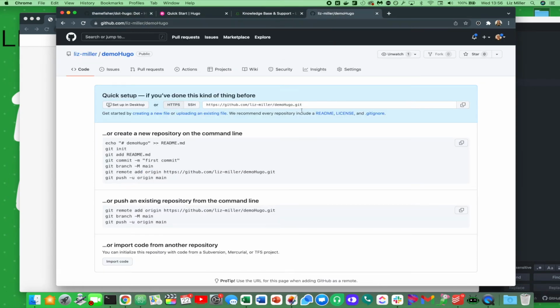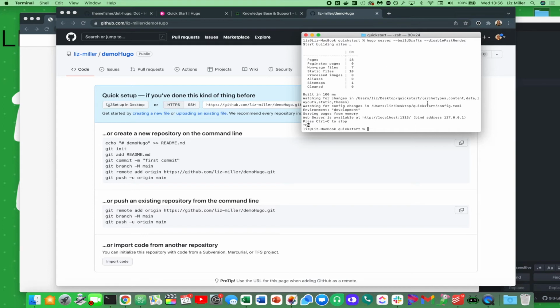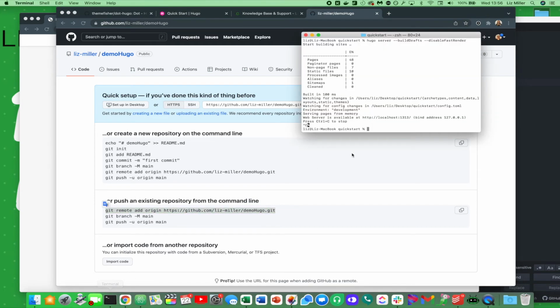attach your GitHub repository with your existing repository. So what I like to do is just go into GitHub and create a new repository, give it a name. I'm using demo Hugo. I'm going to kill the local site. I'm going to make sure that I'm in Quick Start. And what I'm going to do is I'm going to push an existing repository from command line.